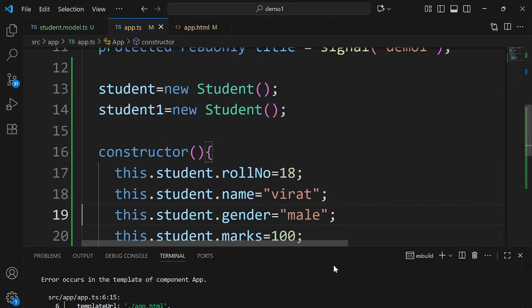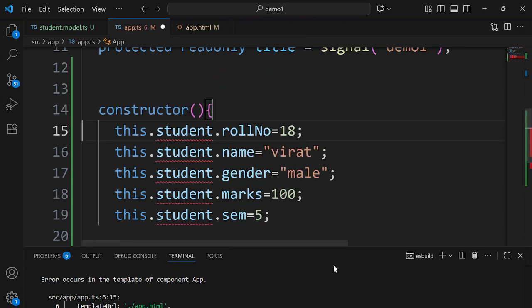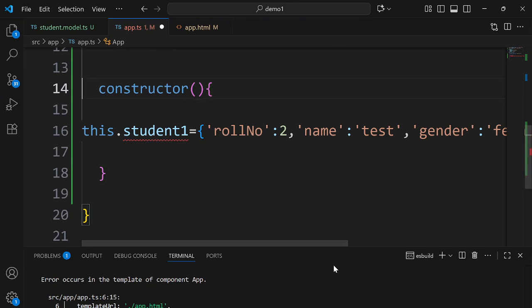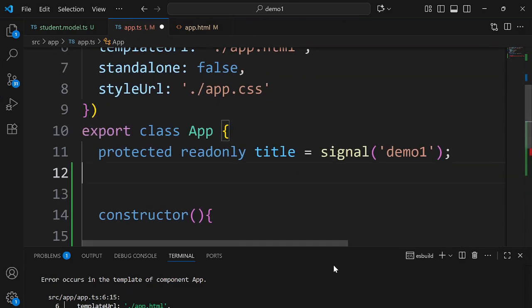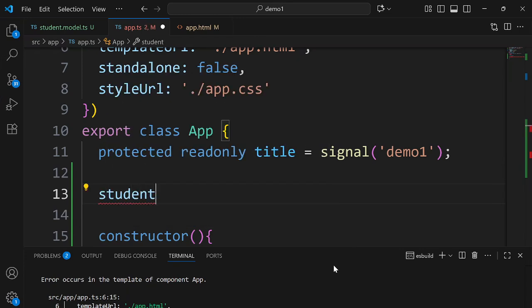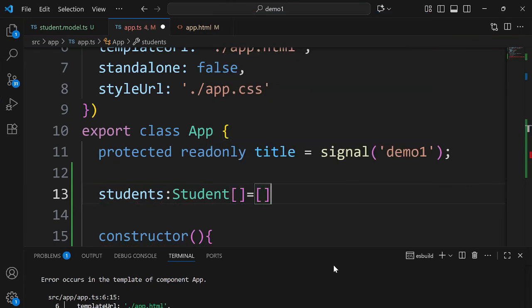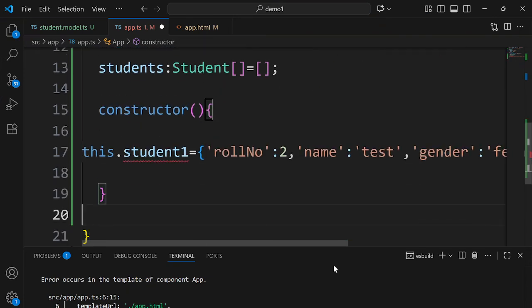So I already have a student object created. Here I'm not going to take the student object; in fact, I'll clean up these values as well. I will be taking an array of type student. Let's call it students, of type student array. As of now that is an empty array that I'm creating. Then I will create multiple students and add them into the array.